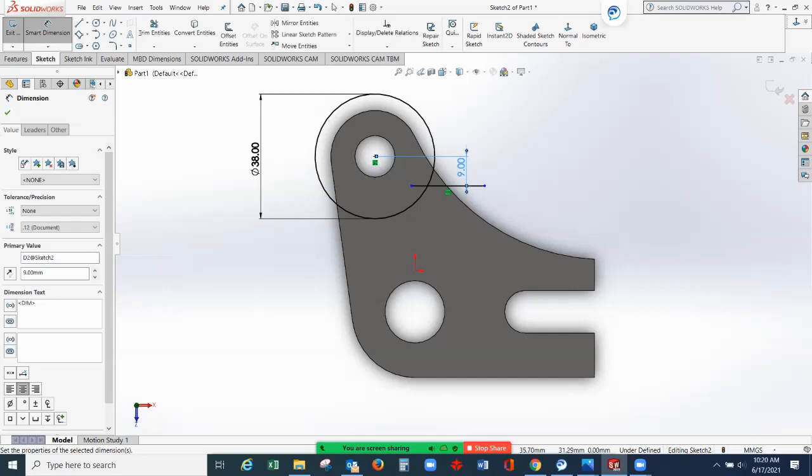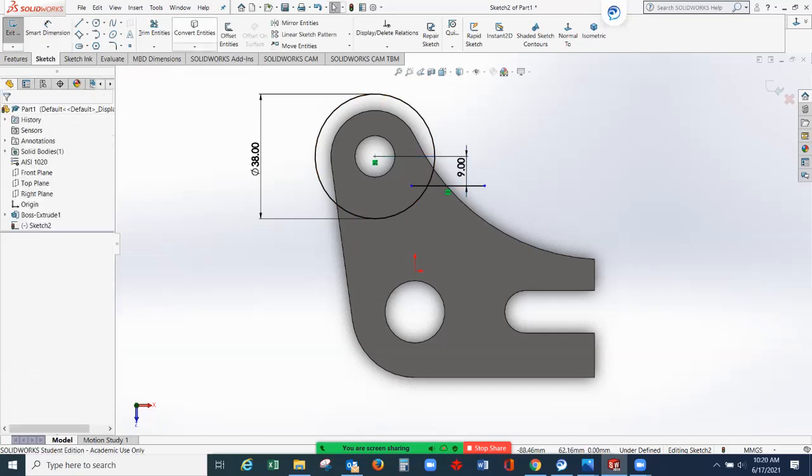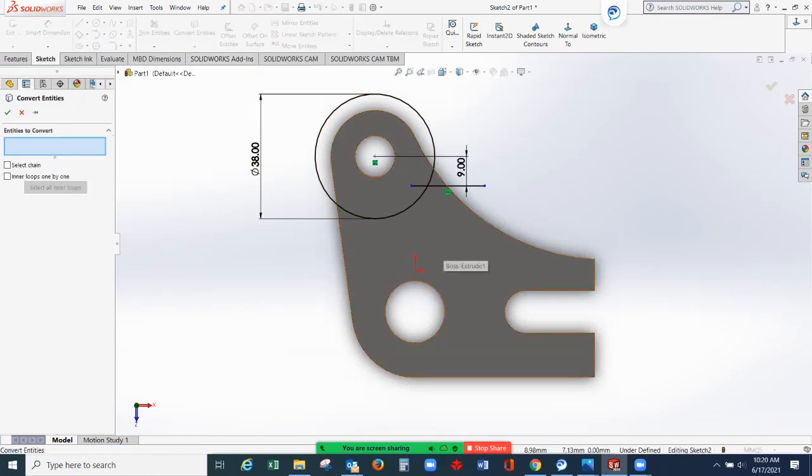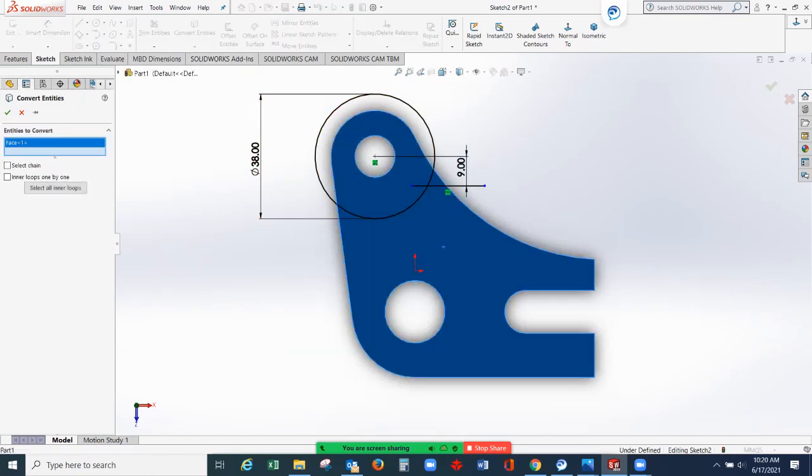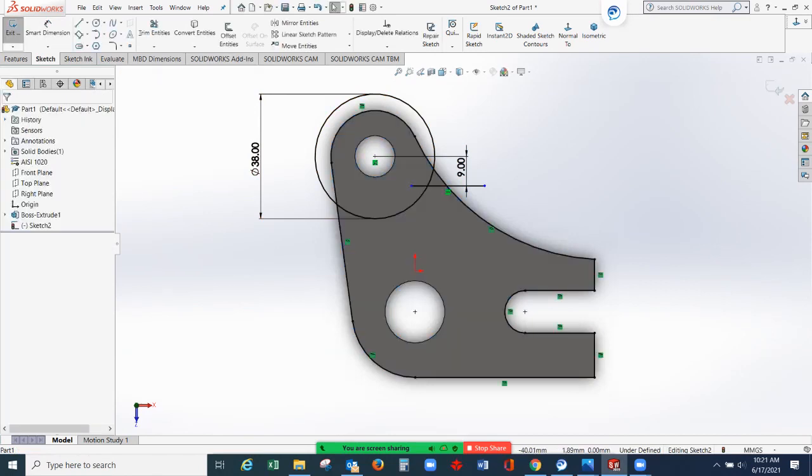Now from here, we can just use convert entities. You need to convert this sketch, this face. So convert entities. Select this face, so face 1, and then select this green check mark. So as you can see, it's highlighted with black lines.